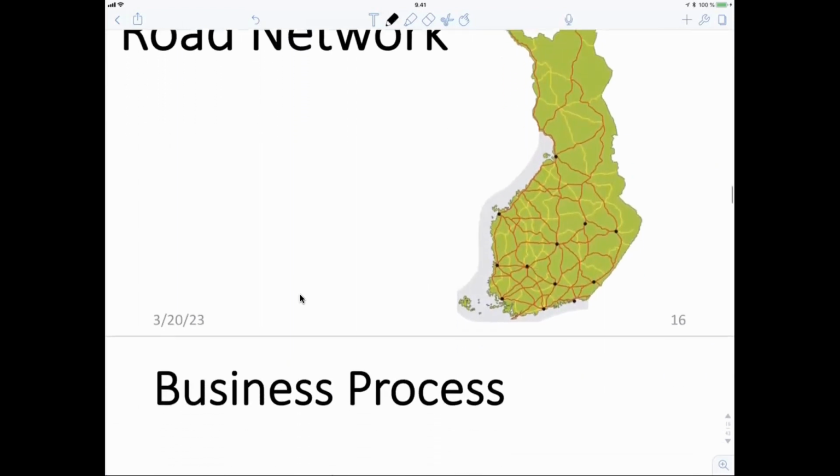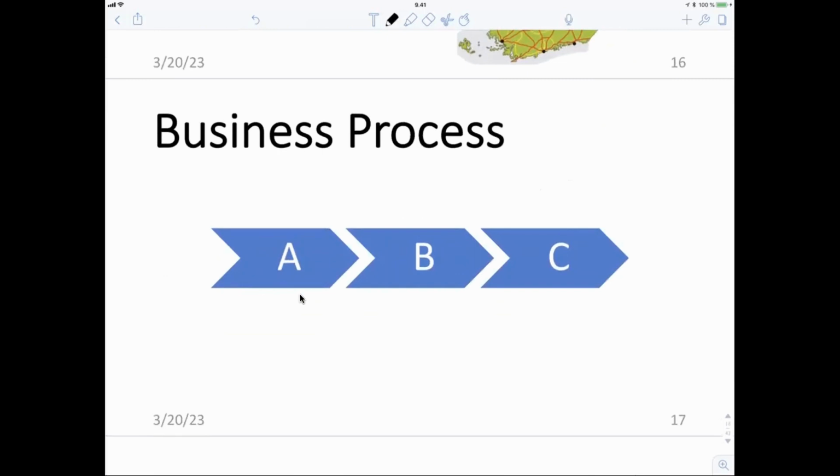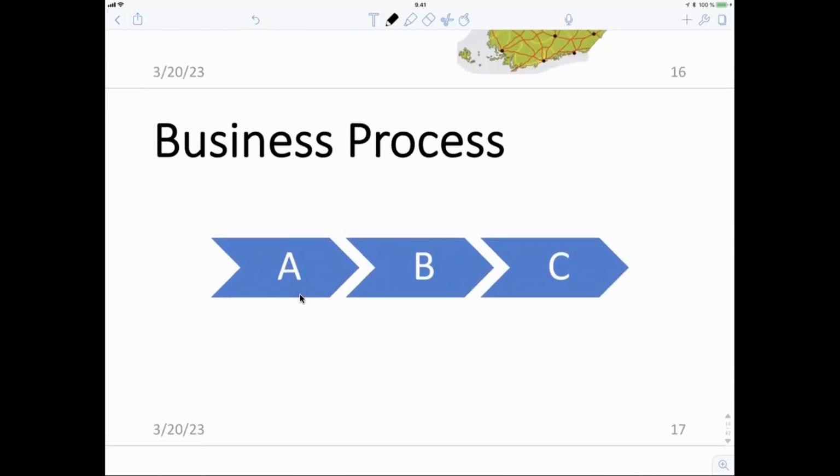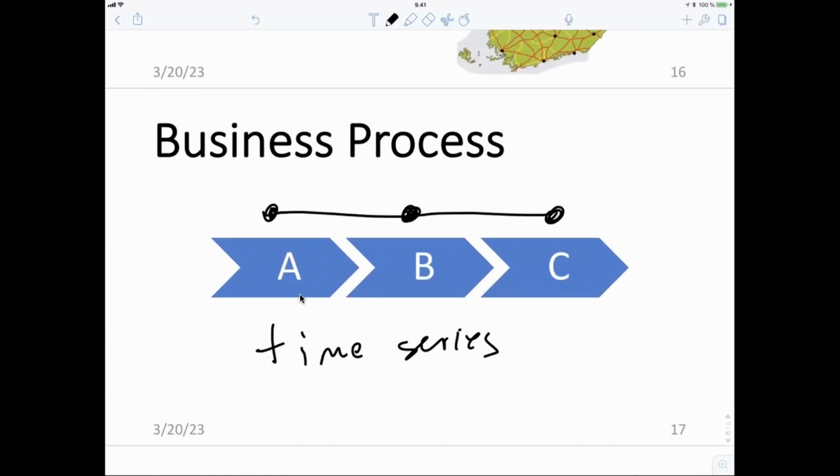We have a big road network in Finland. Business processes are an important example of networks, which is time series data. So time series data is also an example of a network. We have time instances, and at each time instance we have some local data set: all the processes or tasks that have to be done at this time step. The task descriptions could be local data sets. And the network structure again is a chain.